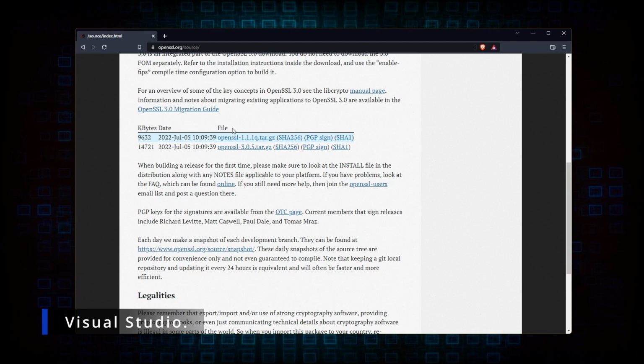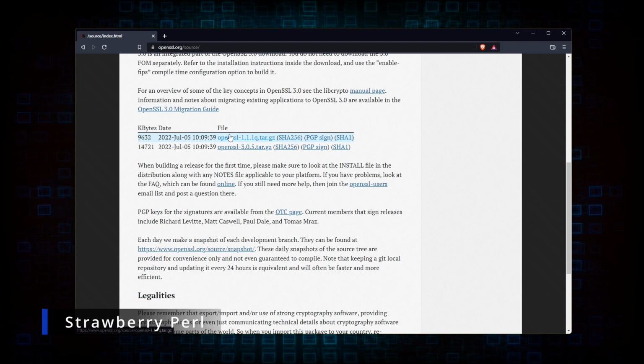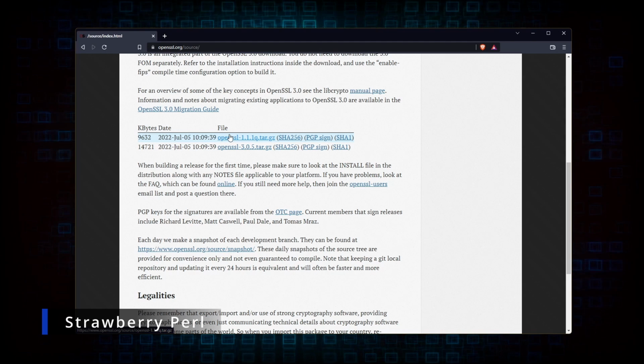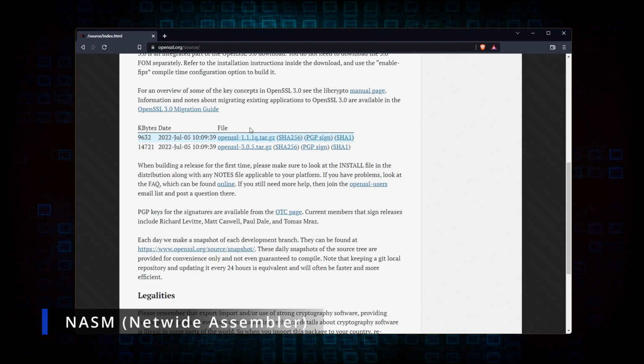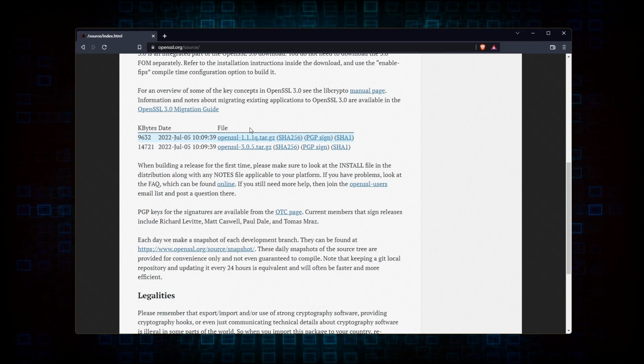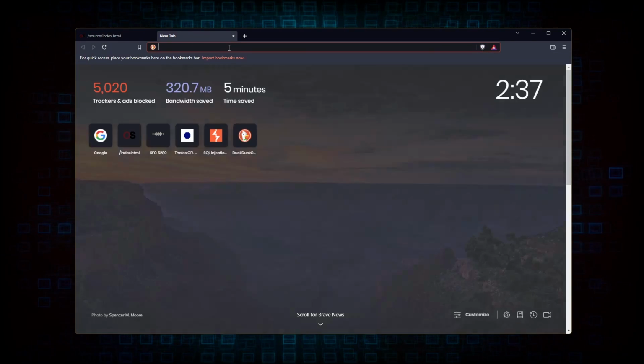First of all, you need Visual Studio with a C compiler, which will be used to compile the source code. You also need Strawberry Perl, which is required to execute some scripts. And you need NASM, also known as Netwide Assembler. This will be used to generate those binaries. Let me show you where to get those programs.